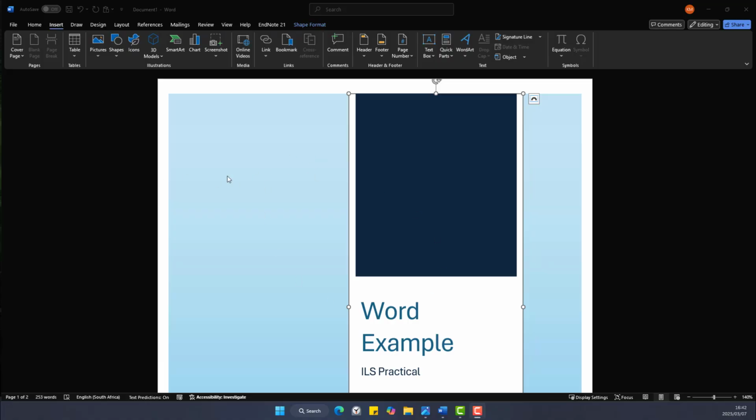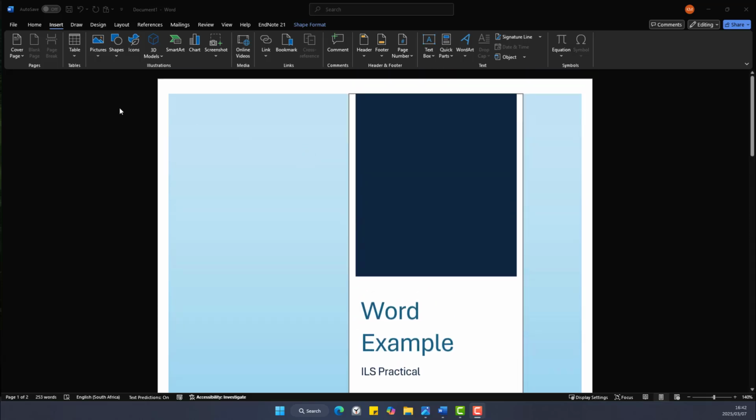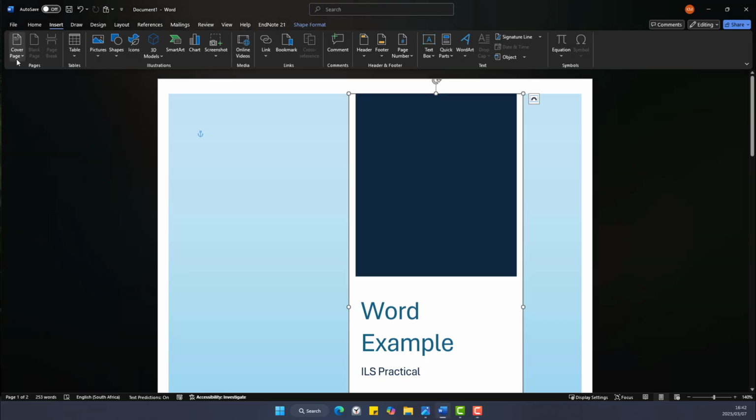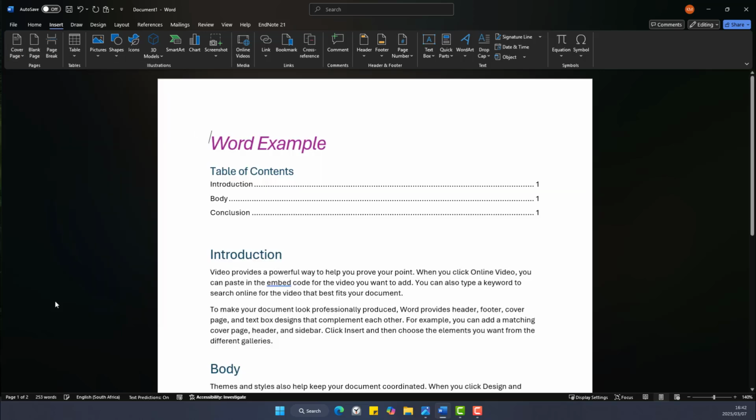So now that we've inserted this cover page, we could also remove it. How we would remove it is we need to go back to our Pages tab group and then click on the drop down for the cover page, and towards the end you will see an option to remove the current cover page. If you click that, your cover page will be removed.